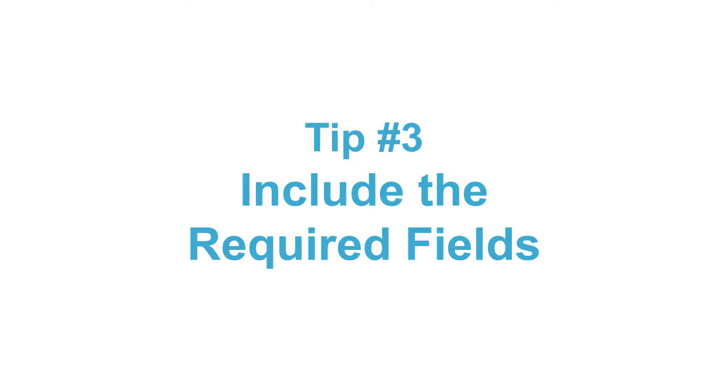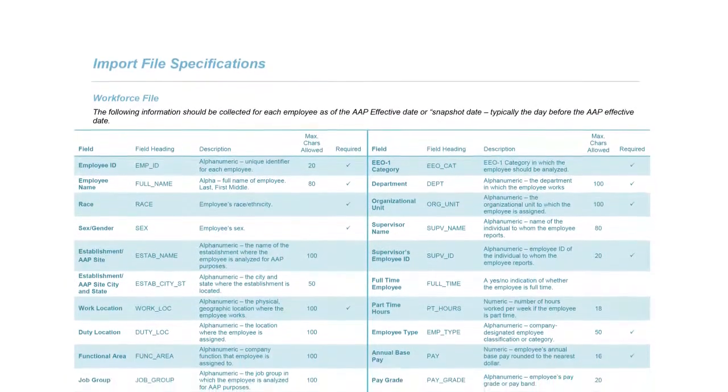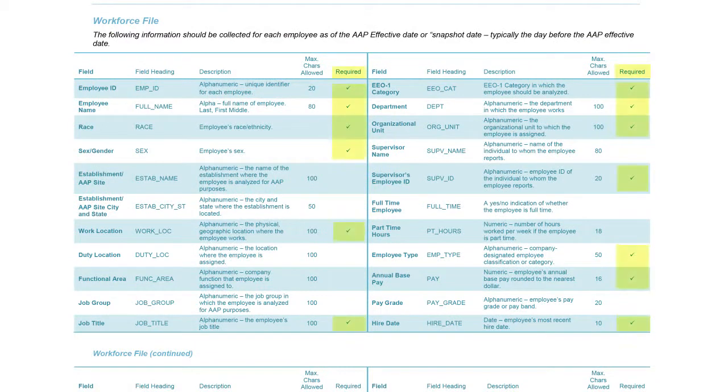Include the required fields. Provided with your DVAP-Base installation are help documents, including a detailed list of all the supported fields that can be imported into DVAP-Base and which of those fields are required. It is imperative that any fields that are marked as required in any files are present in the file and are populated with data. For example, employee ID and name are required in almost every import file. If you do not have these fields in the import files, DVAP-Base will refuse to import the files.